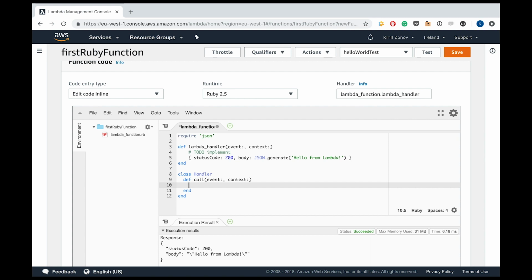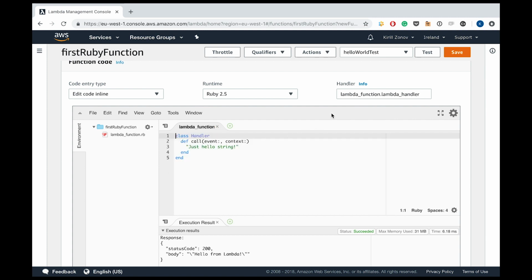Let's check. I'm not sure what it is. I don't remember what it is. So let's first try to just return some string to understand how we can actually call a class here, not just a function. Okay, saving, testing. Yeah, I think it will fail. Yeah, because the handler is wrong.